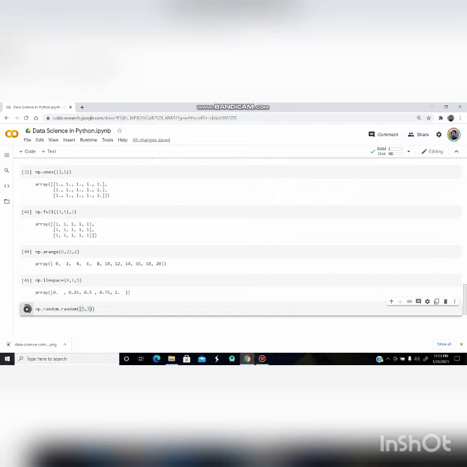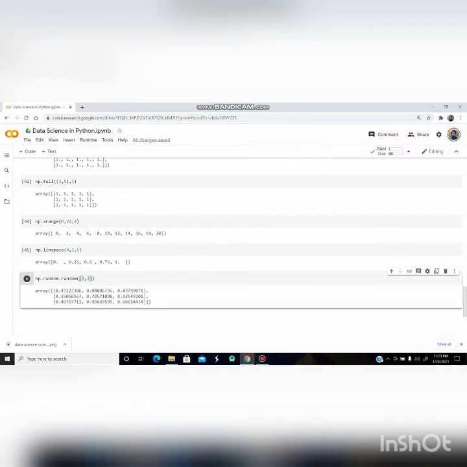Let's run the code. If we press Ctrl and Enter on our keyboard, the code will also run. It shows a 3 by 3 matrix, 3 rows and 3 columns, as you can see, and all the values are between 0 and 1. No values are greater than 1 and no values are less than 0.